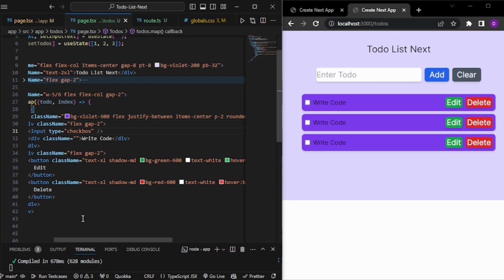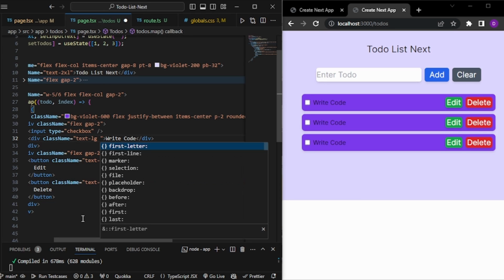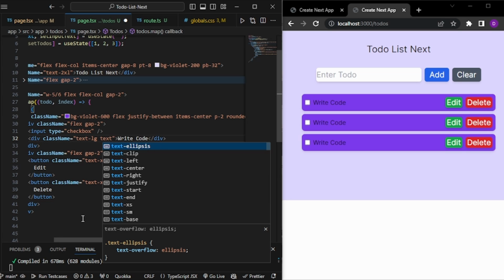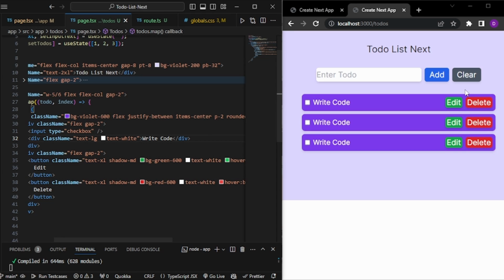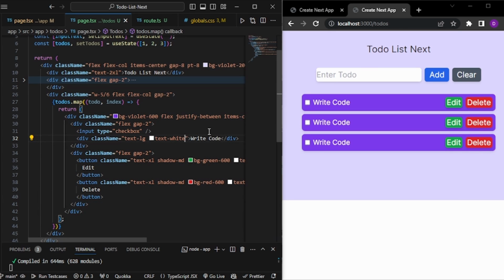And also we have this right code here. So I will give text of, let's say, LG, and then also text of white. Okay, good enough. So I think we can have the to-do like this. Okay, so our to-do design is more or less ready.